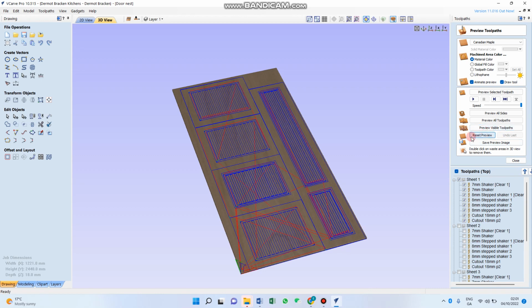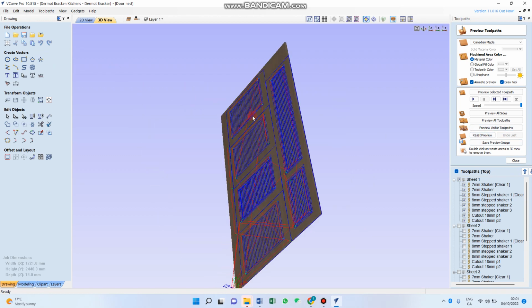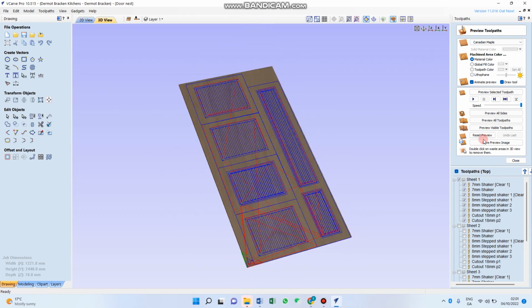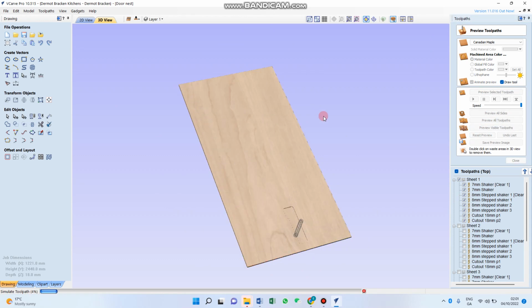Now don't reset the preview because we've already done stuff on the back, as you can kind of see there. I'm just going to go, yep, preview visible toolpaths, and this will help us visualize what the output out of the machine will be once it's finished machining. So it's running ahead, doing the 7mm doors first. It's done that now. It's now doing the 8mm deep step shakers. And we'll finish then with the outer cut.